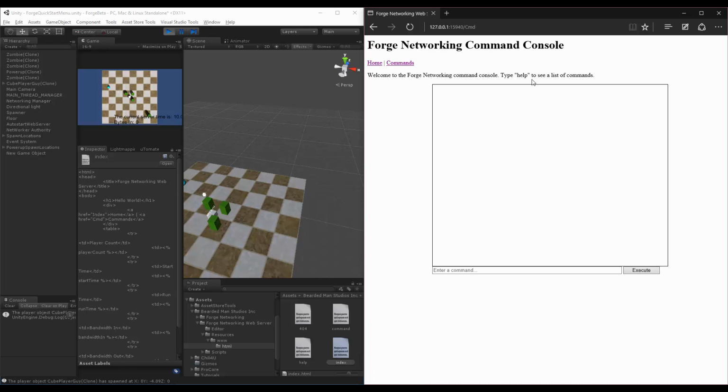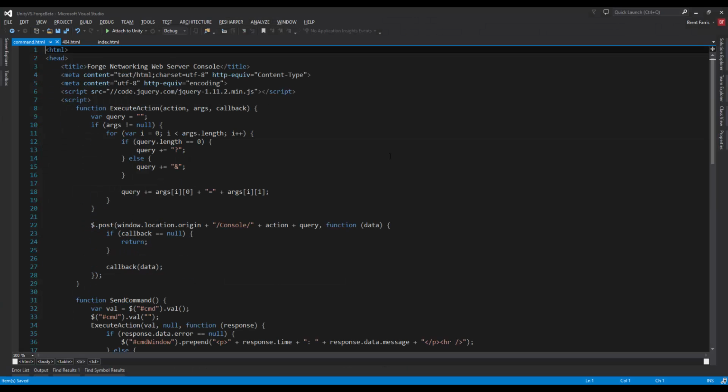Now I want to show the command window just to show how we can actually use external libraries and other things and more complex features inside of our HTML system. So if we look at the command window, you'll notice that we have our normal metadata, all that stuff, and we actually use an external plugin. We grab jQuery in here. So you can actually grab JavaScript from other servers and pull it in, just like any other web page.